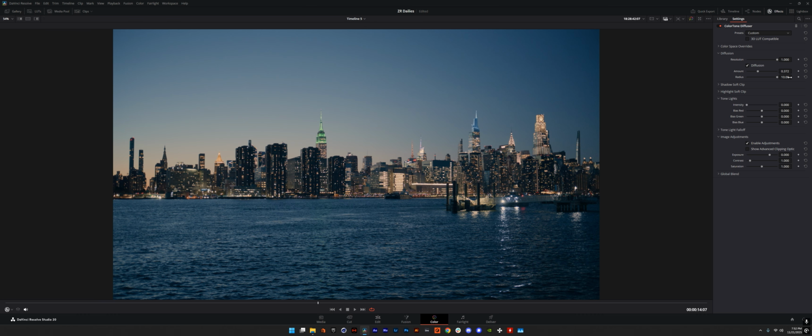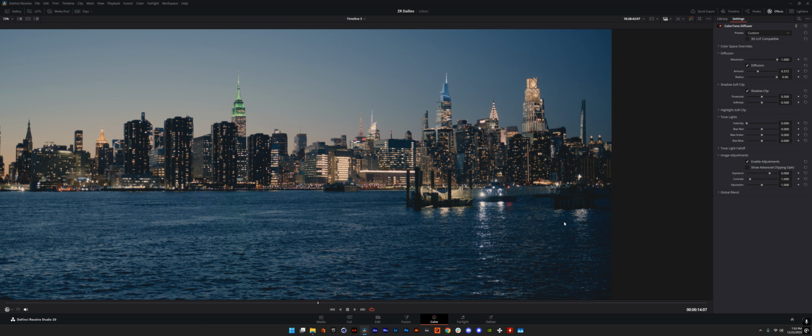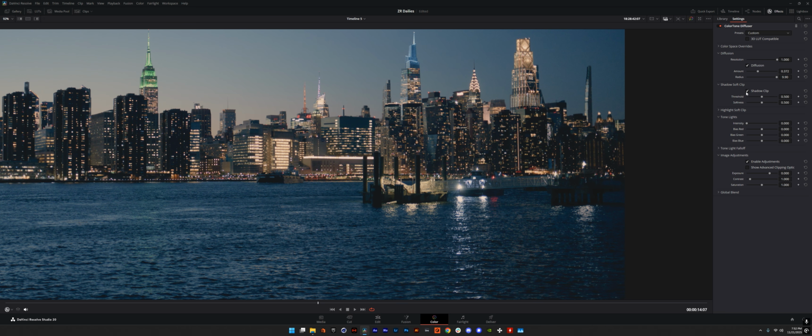And I like the large radius. I think it gives it more of a faded look, which is what I aim for when I'm using this node specifically. Same thing goes for the shadow soft clip. If I activate this, it's going to do two things. It's going to crush and fade the shadows, which I actually love. I love that look. It gives you more of a faded film look.